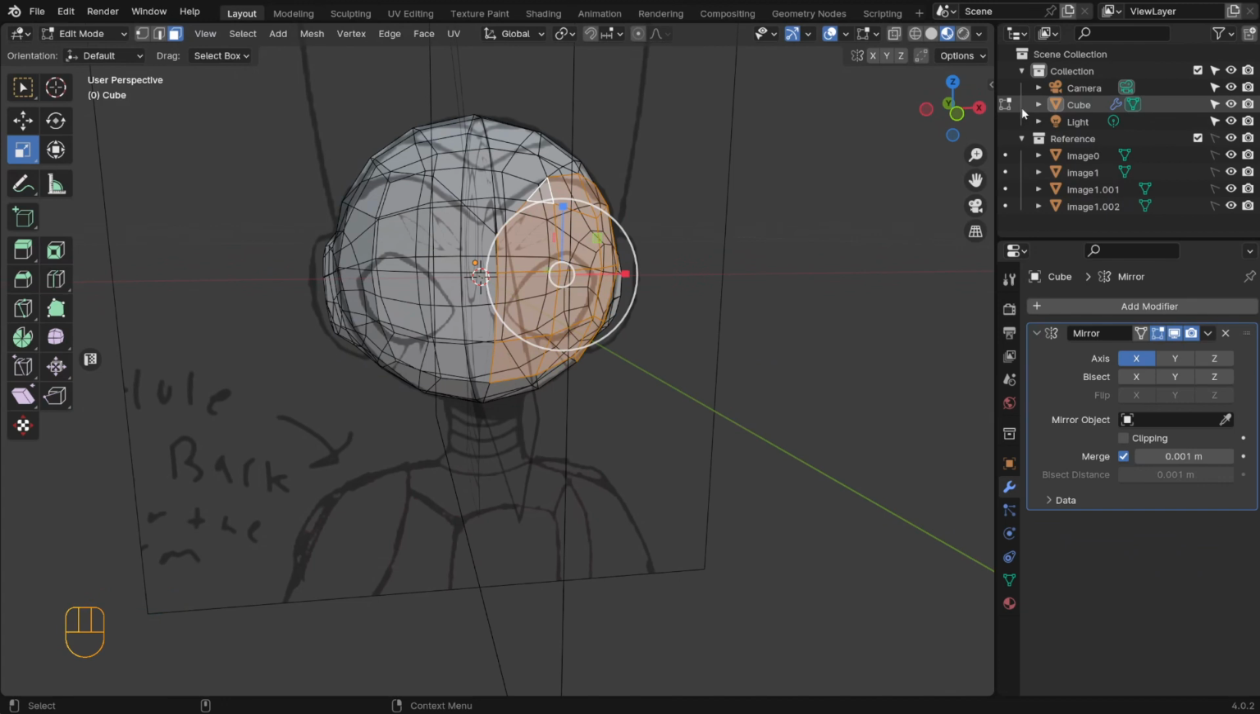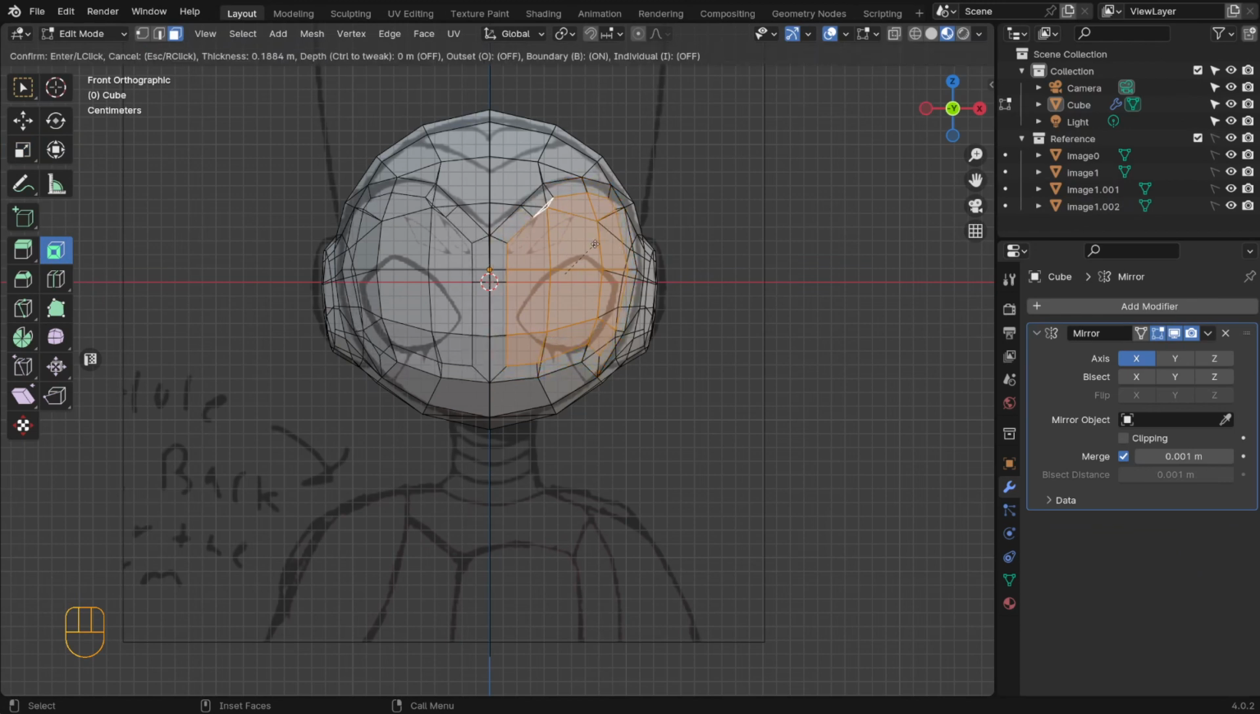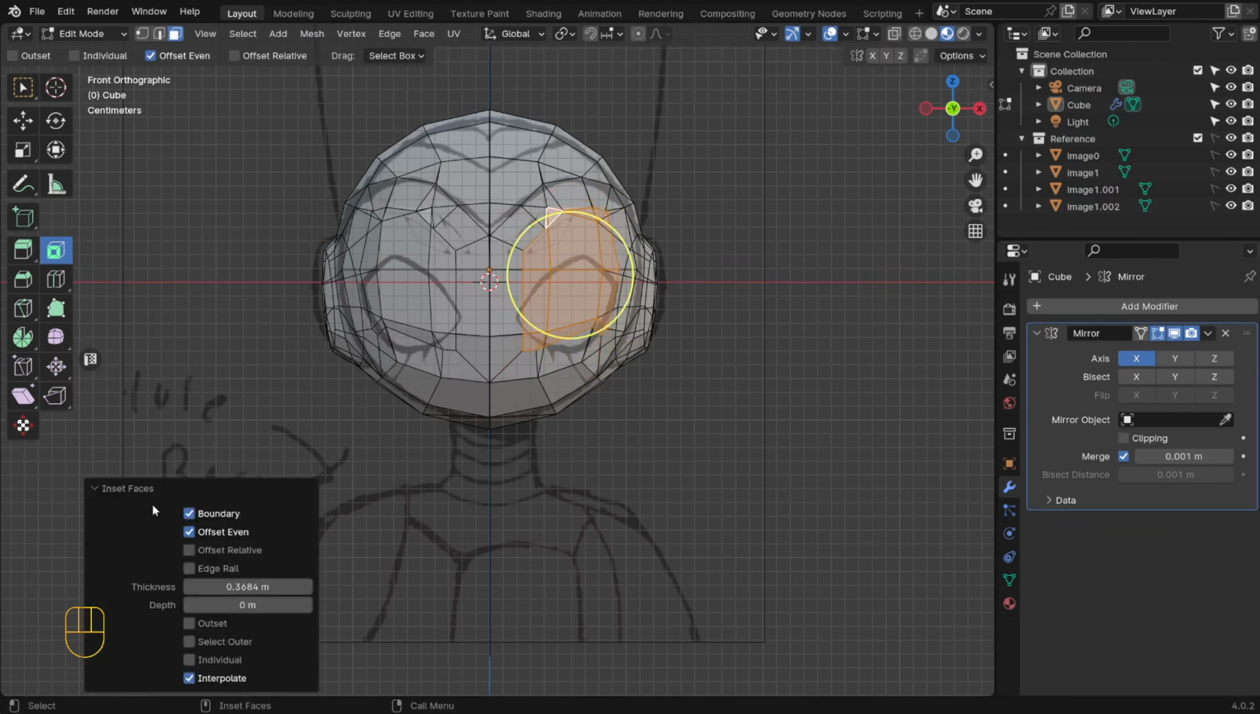Let's look at it from the front. It's going to give us a lot of points. But a lot of points may be what we want for the roundness of this face here. So let's just try it. Go again to inset faces. Pull those in. See, now we've got all these points selected, and it's going to collide back on itself.